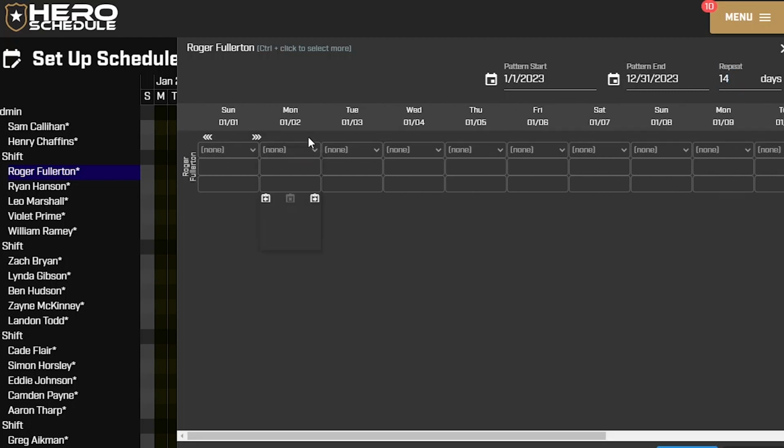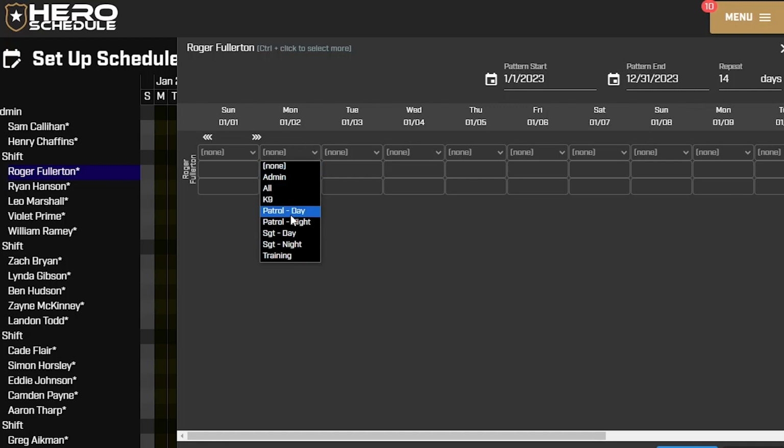The first day of Roger's pattern starts on Monday the 2nd. We'll select the activity, which in this case is Day Sergeant, and we'll enter the hours in the second box, 0700 hours to 1900 hours. Roger also works on January 3rd, but instead of entering this manually, we can copy the column into the next column by clicking the Copy Over button.